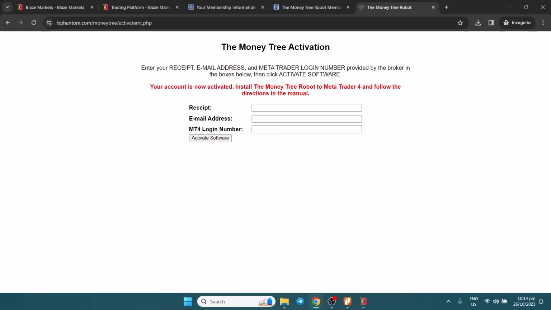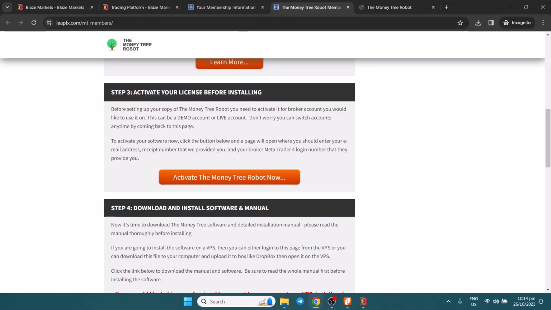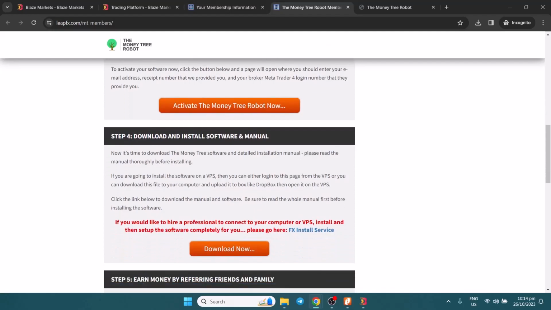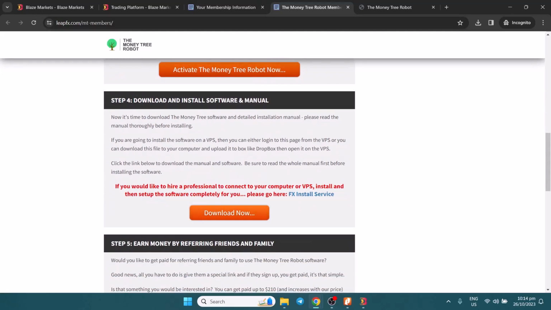So once you're done, after that, you need to proceed to step number 4. Step number 4 is you need to download and install the software and manual. Just click the button here, and save it to your folder, from downloads or from your desktop. You can put it there.